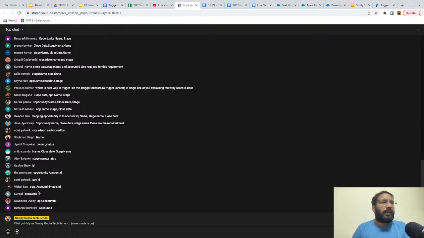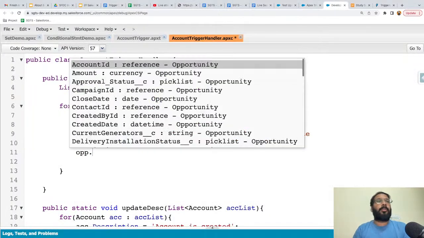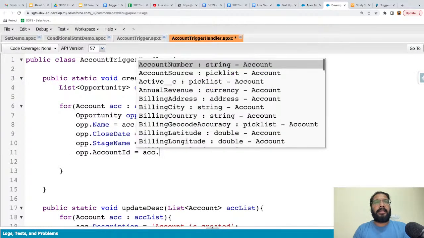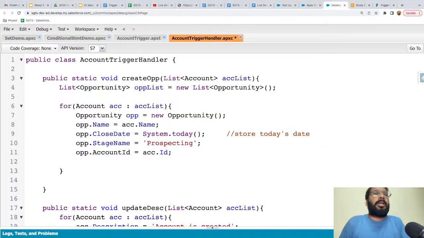Okay, so I'm just checking the answers. Vishal's answer is correct. Others are incorrect or maybe incomplete. So we need to write opp.AccountId = acc.Id. On opportunity, we have a field. Maybe a few folks mentioned only the field API name; in that case, it is correct. If you write opp.AccountId, AccountId is a lookup to account on opportunity. We just need to copy the account ID into this lookup field so that the newly created account can be linked with the newly created opportunity.